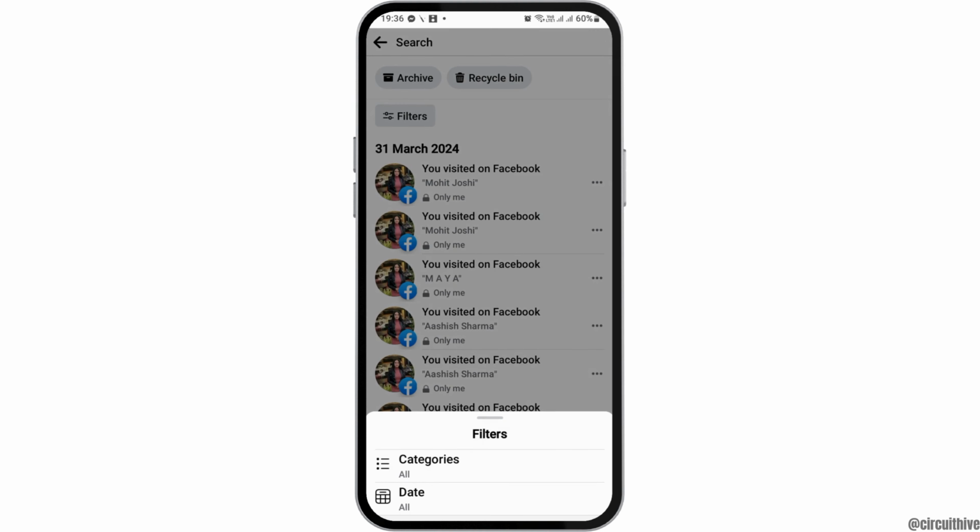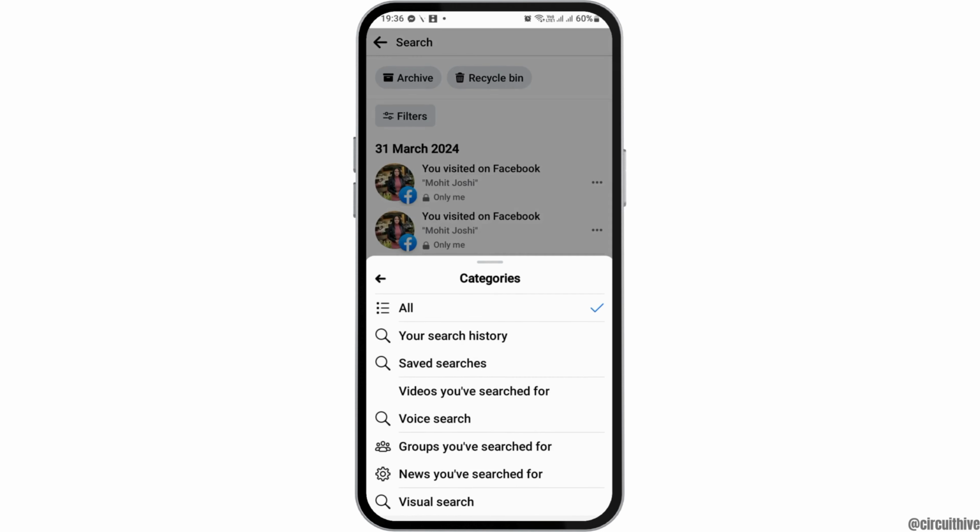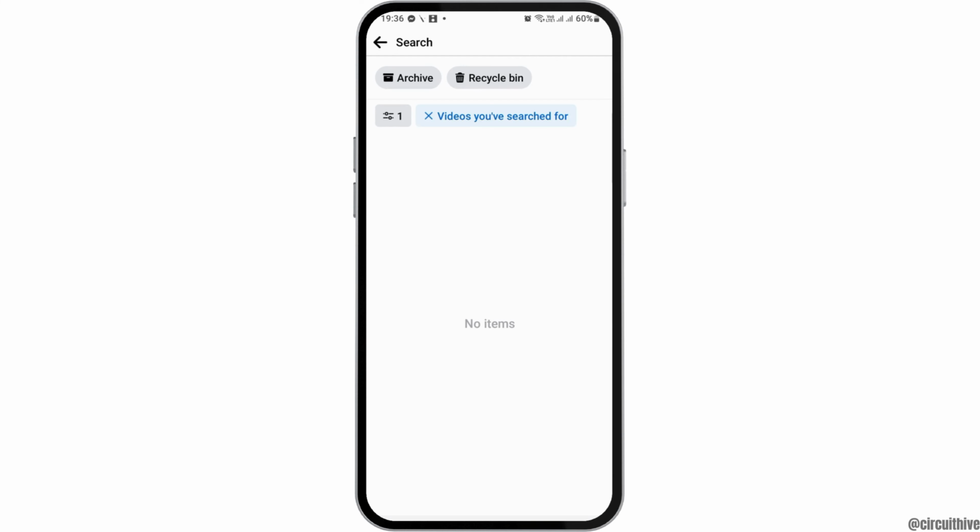You have to tap on the option of the filters and then tap on the option of categories. After that, you have to go to the option of the videos you have searched for. After that, you can see the various kind of videos you have searched for. If you do not find any of the videos, that's because you have not searched any of the videos, so it won't show there. If you have searched any of the videos, it will show you the list of the videos there. You can go to the option of just cutting it out there.